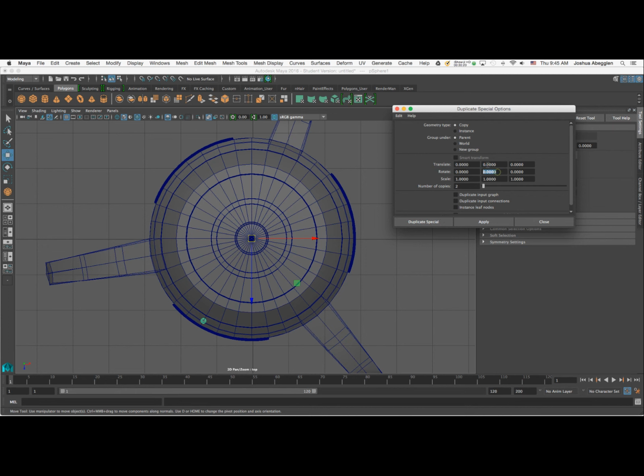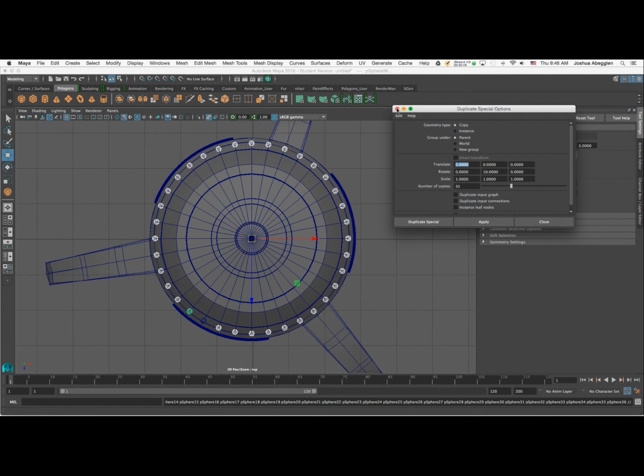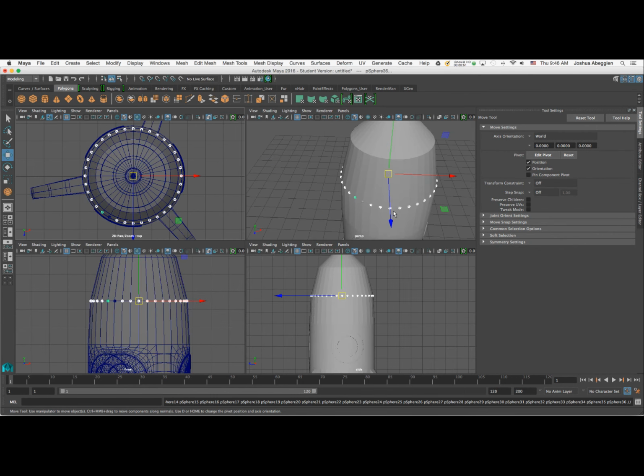Now this time I want to rotate it 10 degrees on the Y axis per each individual instance. So 10 divides into 360 36 times. I'm going to set the number of copies to 35 because we already have the first of those 36 rivets. I'll hit Apply, and you can see that it's duplicated those around the point where we have the pivot set. All right, so now they go around the circumference of our rocket ship.